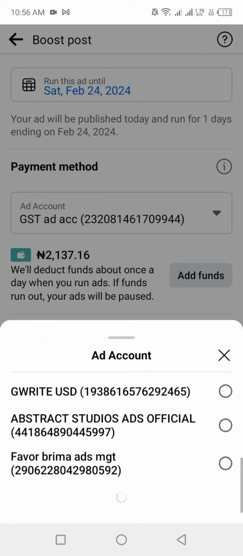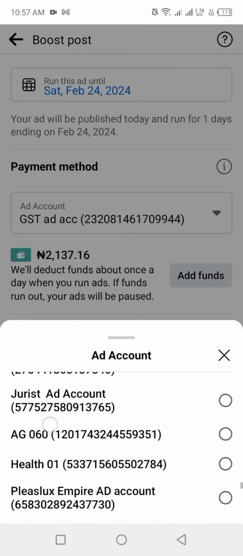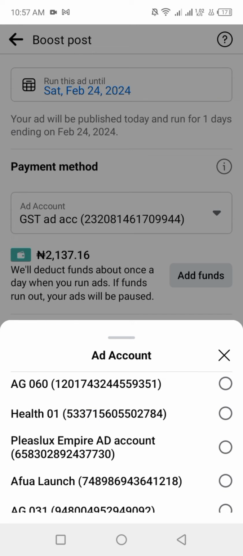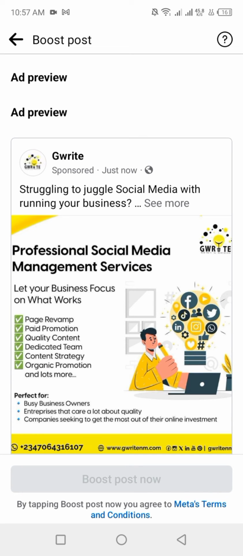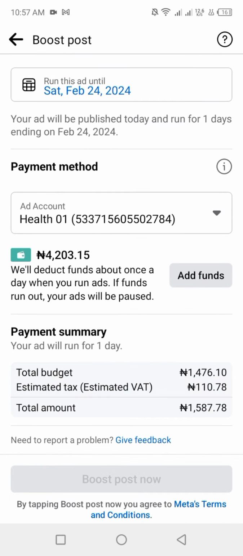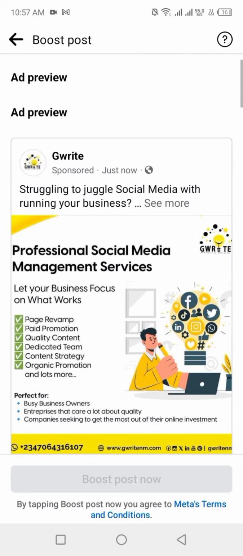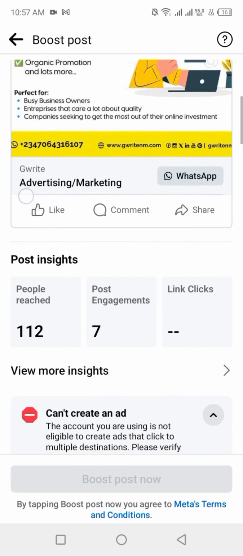So we're going to select another ad account. So we're going to go for Health01. This is the preferred ad account we want to use for this tutorial. Okay, so you could see that this has been selected. So you could scroll to the bottom and confirm. So you could see this. There you go, up and continue the setup.